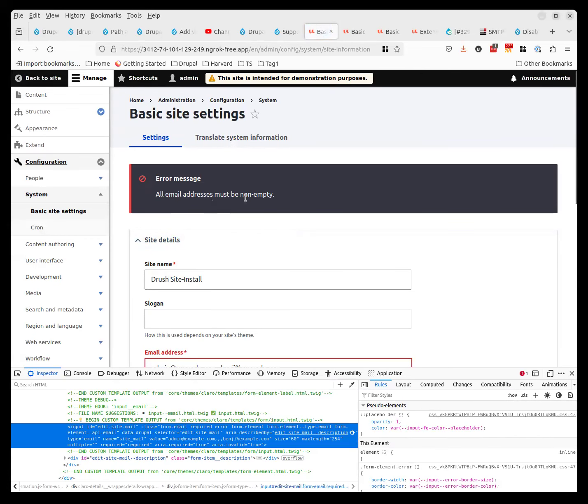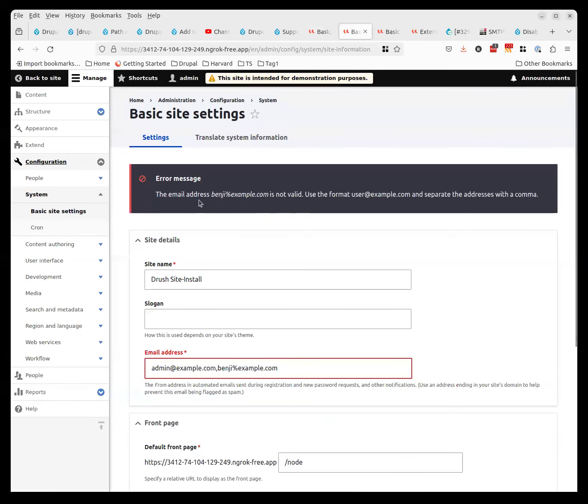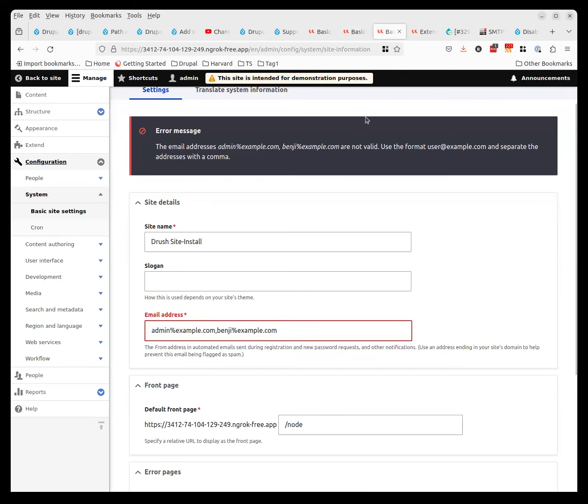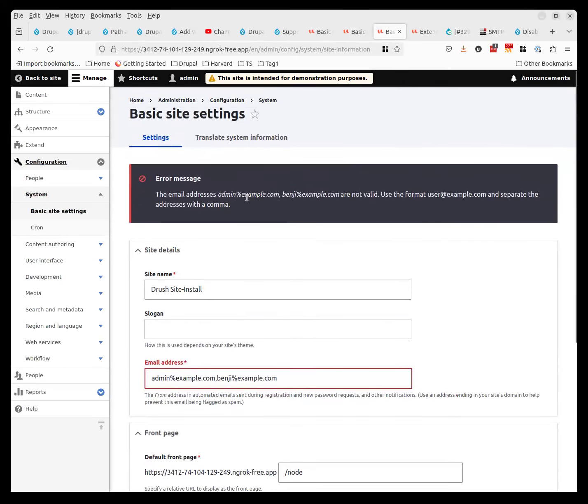Okay, all email addresses must be non-empty. The email address is not valid. Use the format and separate the addresses with a comma. And the email addresses, this and that, are not valid. Use the format and separate the addresses with a comma.